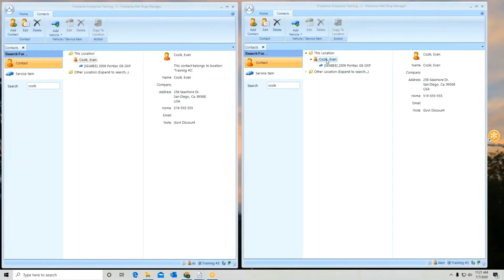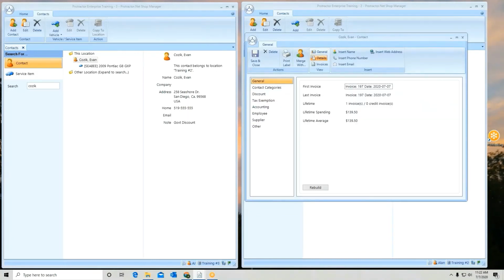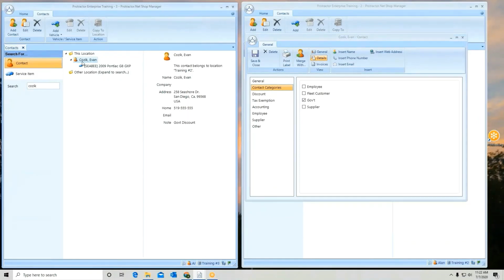So I brought up Mr. Kozik again, copied him over to location number 3 here. Let's take a look at some of the details on him. If I edit this contact at location 2, and I go to my details section, you see again here it has a listing of invoices, how much money he spent. We go to contact categories. I have him categorized as a government customer. Let's go and look at him at the other location.